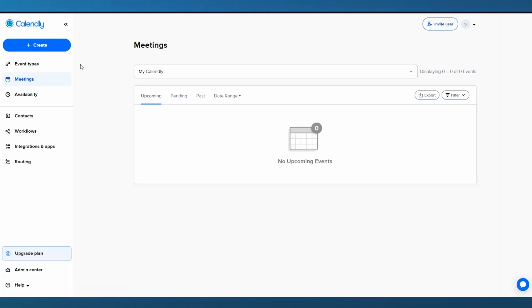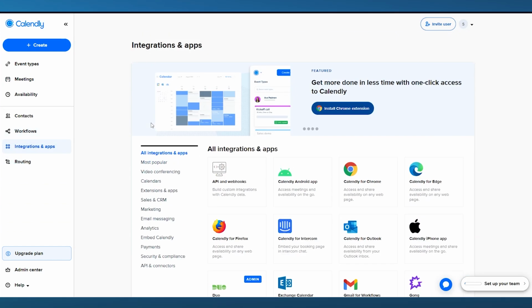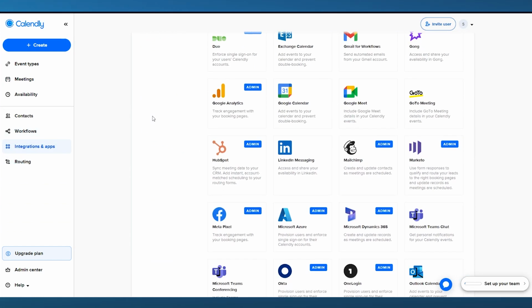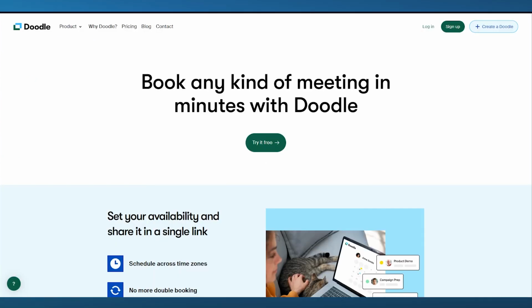Now, integrations, on the other hand, Calendly definitely takes the win, because if we come over to the integration and app section, it's pretty self-explanatory. You can just look at the big number of apps that they have, and it's out of this world. But obviously, Doodle, on the other hand, provides us with a Zapier integration, which is pretty cool. But I would still go with Calendly on the integration part.